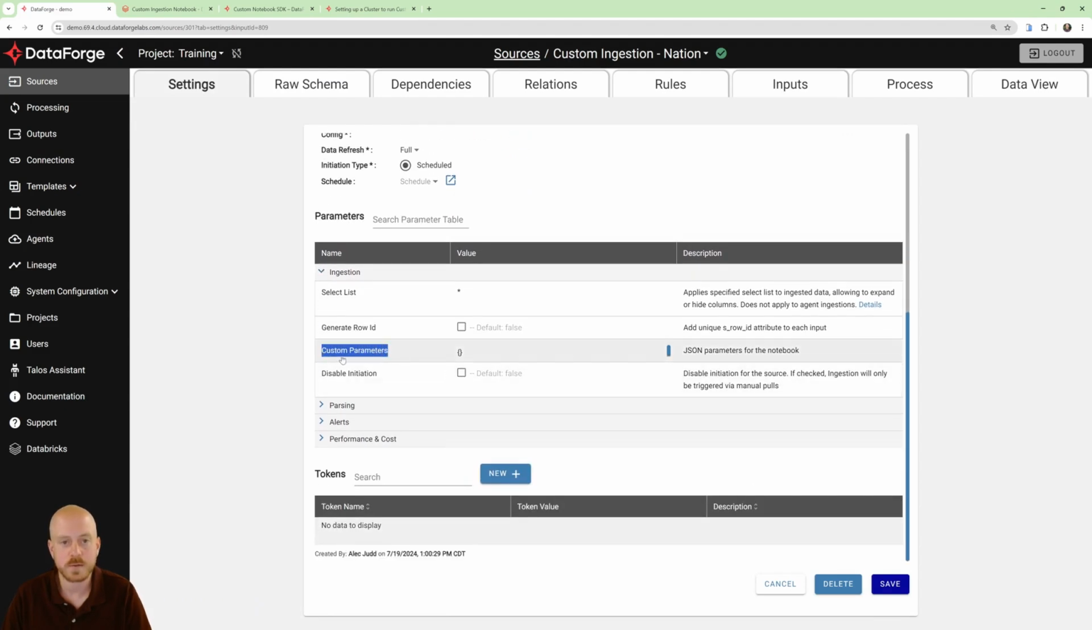And you see this custom parameters setting here. It's a JSON formatted field, and we're just going to keep it really simple and add a table name parameter. Specifically for this source, we want it to always pull from the nation table. So I'll save that custom parameter.